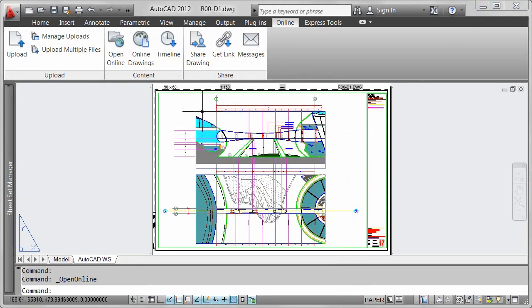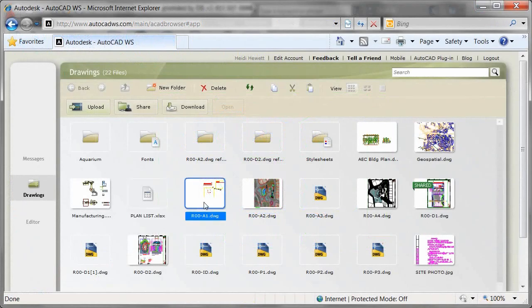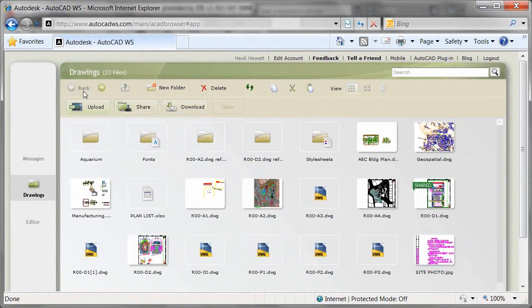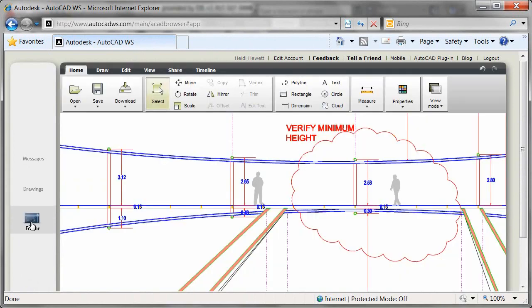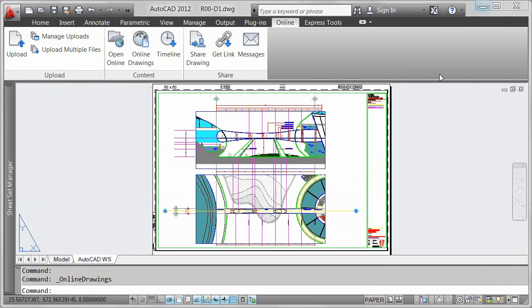While in AutoCAD 2012, you can easily access all your AutoCAD WS files and folders. The full AutoCAD WS application is launched with your drawings folder active. You can navigate through your online files or access any of the editing and collaboration tools in the AutoCAD WS application. When you're ready to return to AutoCAD 2012, simply close AutoCAD WS or leave it open and just switch to the AutoCAD 2012 application window.